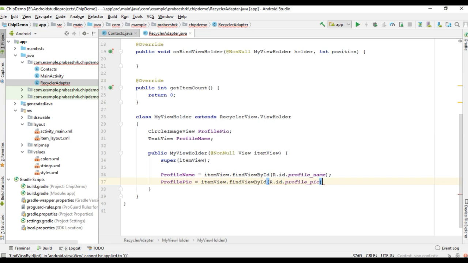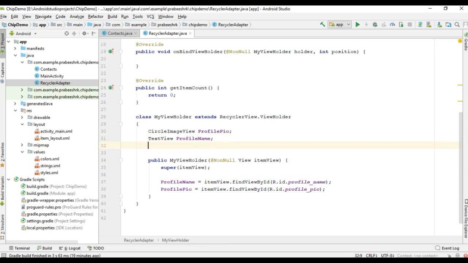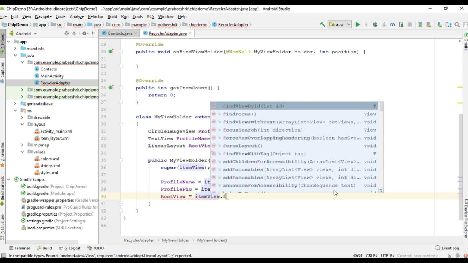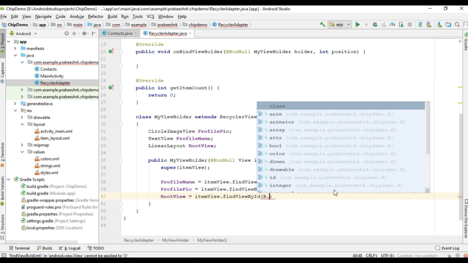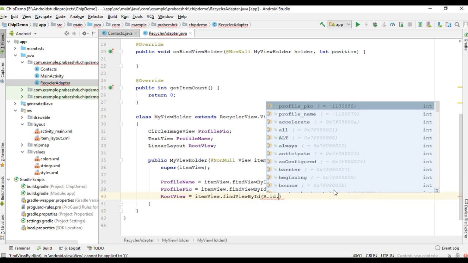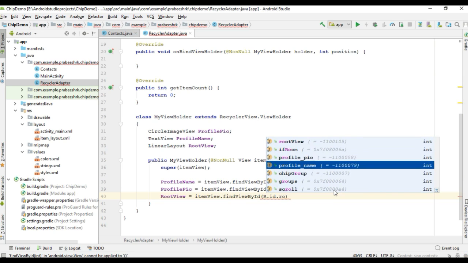Here we need one more thing. We need a variable for linear layout. I name it as route to view. Now we can initialize that variable also. Route to view equal to item view dot find view by ID, and the identifier is, I think, route to view.